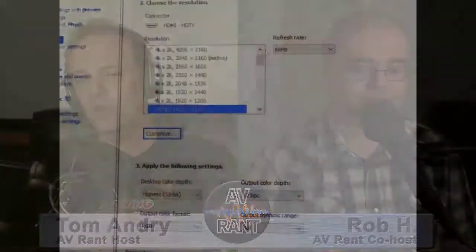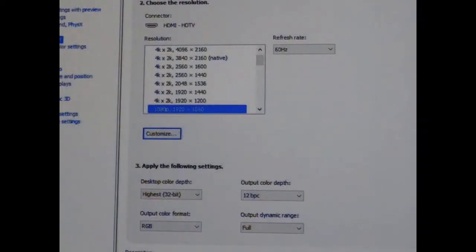So he's not quite sure what the rest of the graphics card's output settings should be. Desktop color depth only has one option, 32-bit. But output color depth can be 8 BPC or 12 BPC. That's bits per channel. Right, and I'm guessing the higher one is the better one. Output color format can be RGB, YCbCr422, or YCbCr444, and output dynamic range can be limited or full. So what are the correct settings?